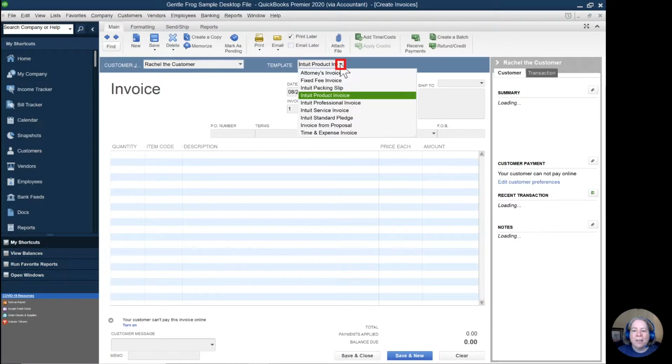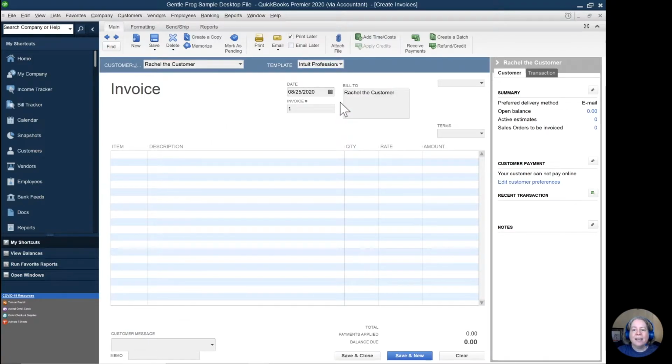Over to the right, I'm going to change this from the product invoice to the professional invoice. In later videos, I'll show you how to customize the invoice templates. I just want to show you how to create an invoice now that you've set up your chart of accounts and you've set up your item list.